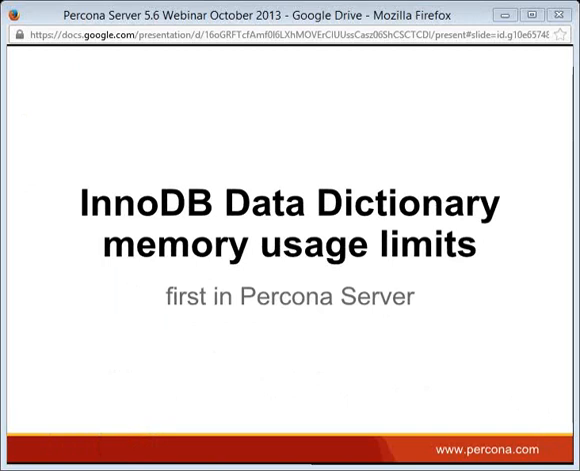We had a great feature called InnoDB Data Dictionary Memory Usage Limits, which was first in Percona Server, and is now also in MySQL 5.6. So you can limit how much memory the InnoDB Data Dictionary uses, and this can help people with a large number of tables in their database. If you've got thousands or tens of thousands of InnoDB tables, just keeping the record of that in memory can use a lot of memory. So with our changes over 5.5, and indeed the Oracle changes in MySQL 5.6, you can limit that so you can have more memory available for data rather than just metadata.